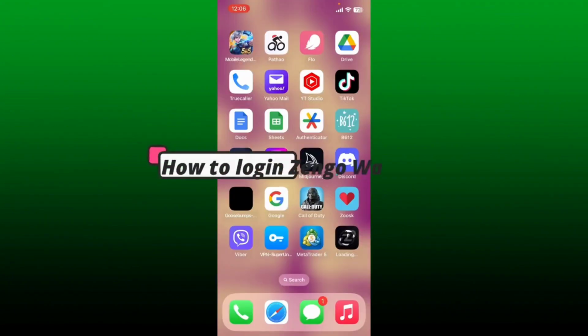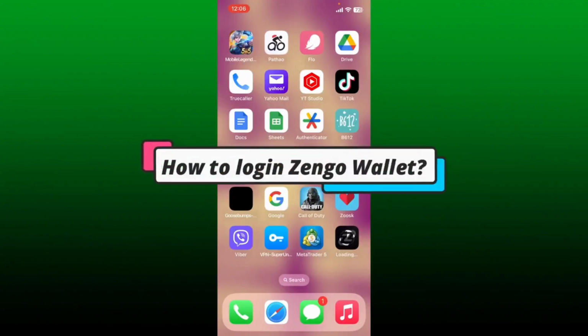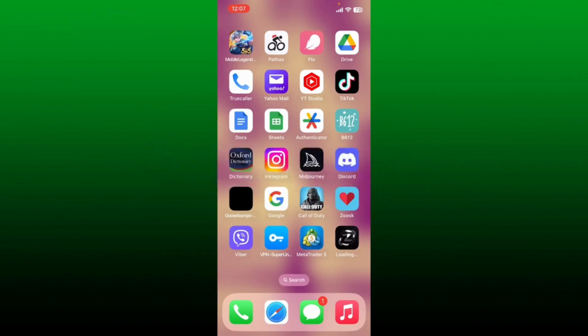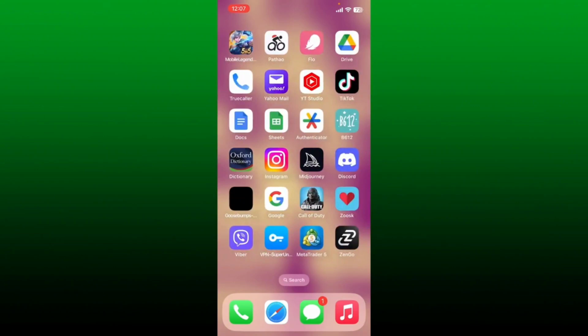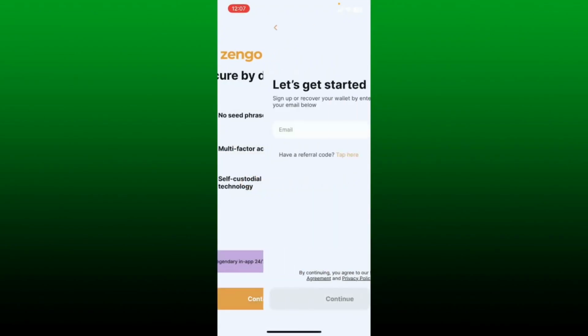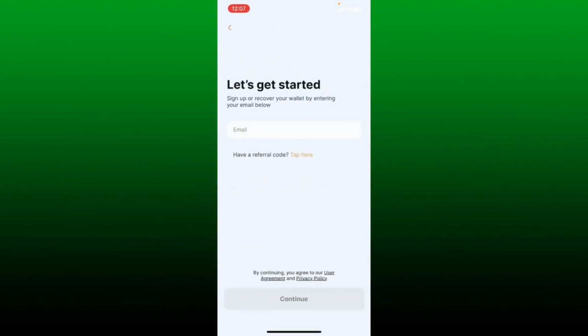How you can easily log into your Zengo wallet using your Zengo wallet application on your mobile device. First, make sure you have the Zengo wallet application downloaded on your preferred device. If not, go and tap open your Play Store or your App Store and search for Zengo wallet. And make sure to get the app downloaded first. Once you've got the app, tap on it to launch it. Now, tap the Continue button and it'll take you to the main interface from where you can easily get started or sign up for Zengo wallet.